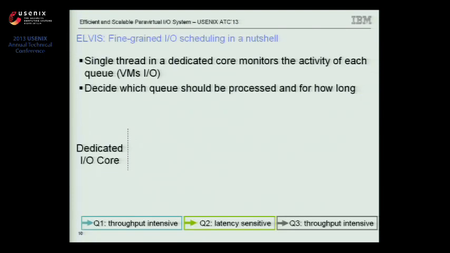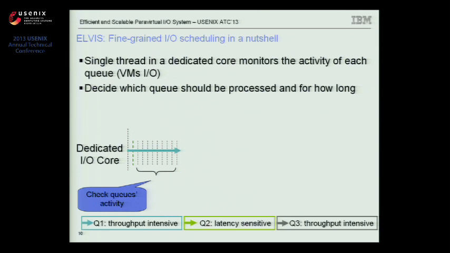Okay, a bit about the fine-grained I/O scheduling, so you can get some motivation for why it's important. We have a dedicated core running a single thread that will start processing a queue that has all the requests of a virtual machine's I/O. Let's say that this queue is a throughput-intensive queue. While we process this queue, we also monitor the rest of the queues, trying to understand if there are new requests pending there. Let's say that we notice there are pending requests there.